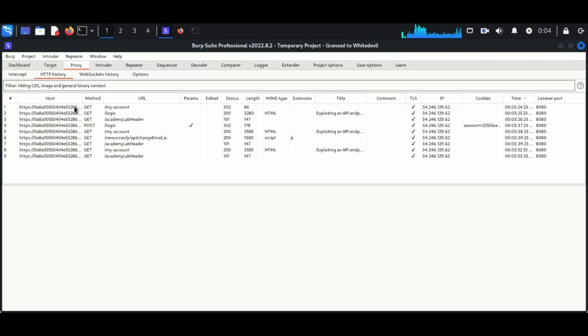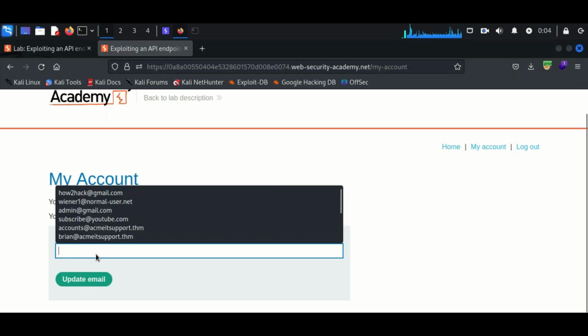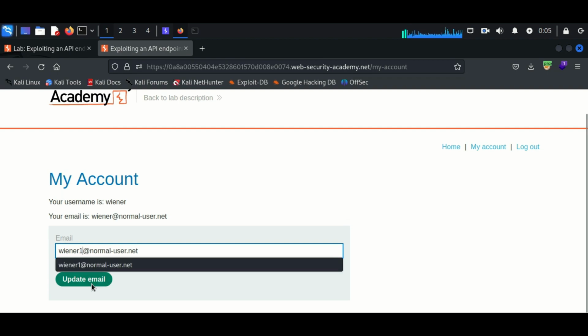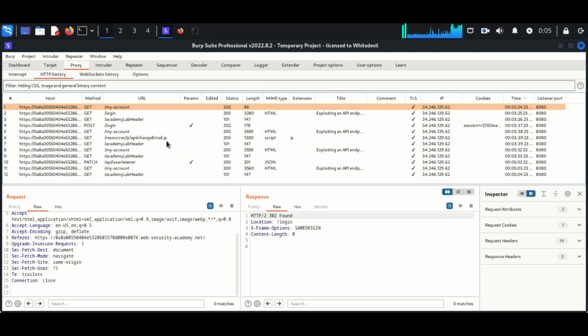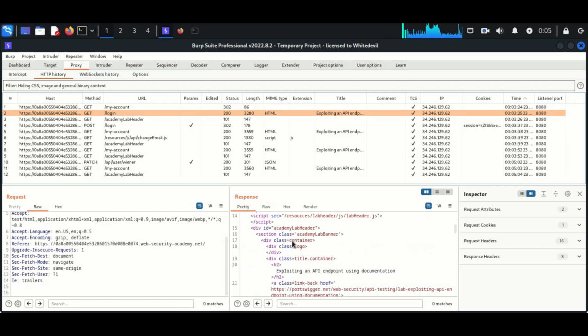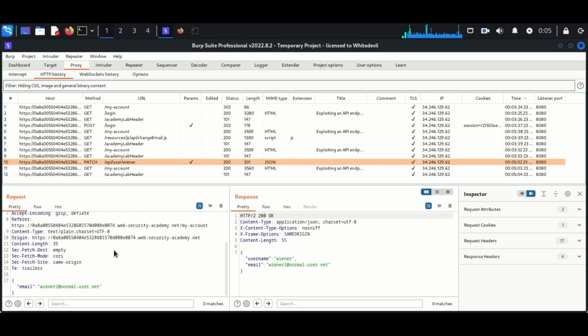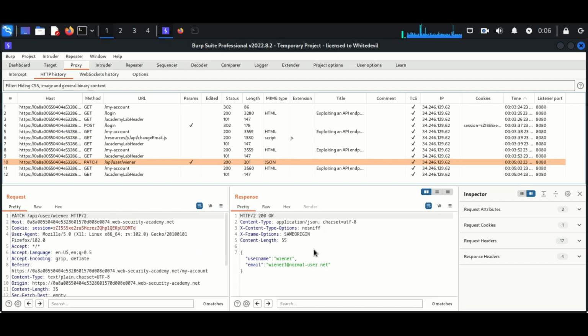We have to make sure all our communication is being captured by the web proxy. Here I am updating the email with a new one. And you can see here, all the communication is coming to the web proxy. In HTTP history, we can see all the endpoints which we have recently visited. We have to carefully analyze all the endpoints. While visiting the API user wiener path, you can see that this contains the email we have submitted.